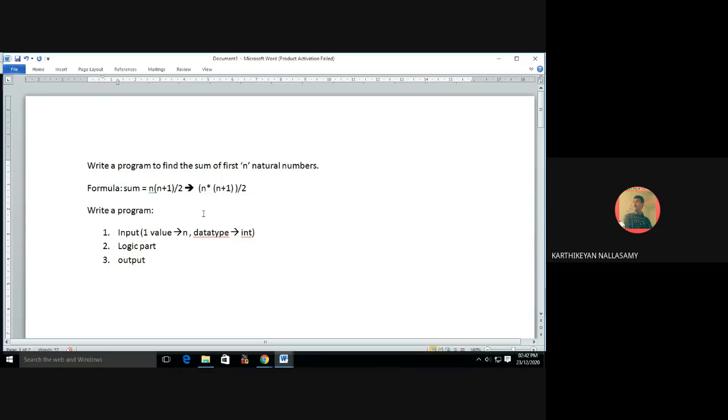What is the logical part? The logical part is that we are just going to implement the formula. There is only one formula. We are going to do it in one step, or if you want, you can do it in multiple steps also. The output is the result, the sum, which we need to print. So this is the basic step.